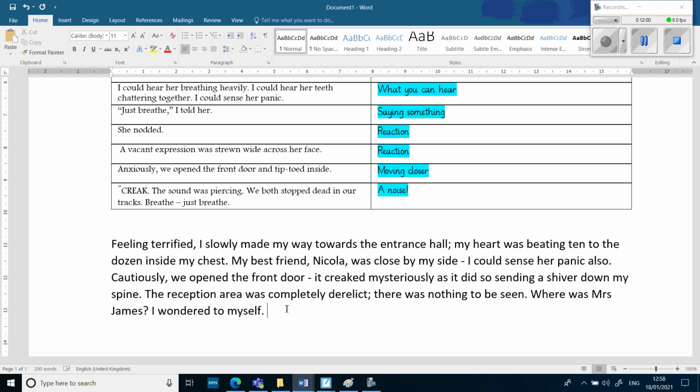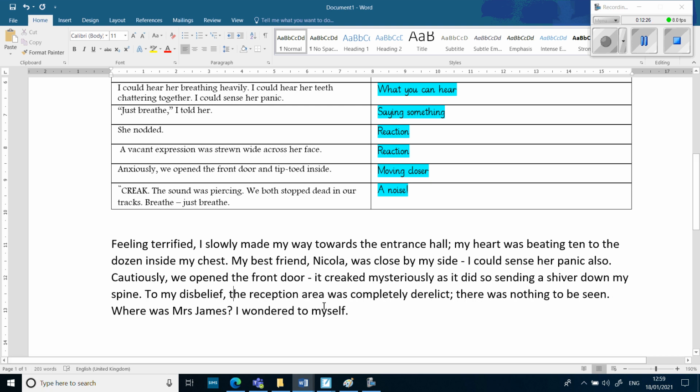Right, I'm going to read that back. Feeling terrified, I slowly made my way towards the entrance hall. My heart was beating ten to the dozen inside my chest. My best friend Nicola was close by my side. I could sense her panic also. Cautiously, we opened the front door. It creaked mysteriously as it did so, sending a shiver down my spine. Now, I've just read that back. The reception area is completely derelict. I'm going to use a sentence opener. To my disbelief, comma, the reception area was completely derelict. There was nothing to be seen. Where was Mrs. James? I wondered to myself.